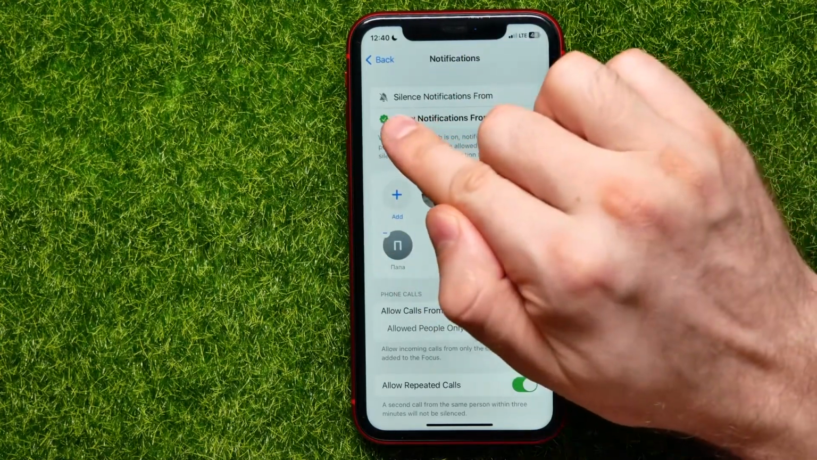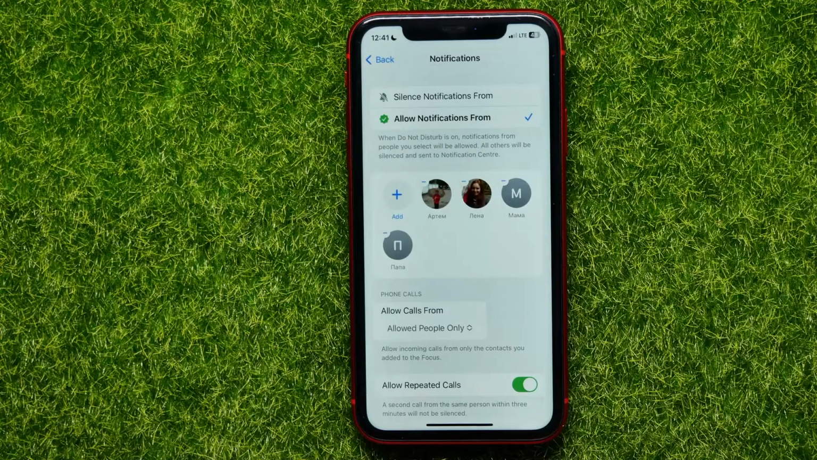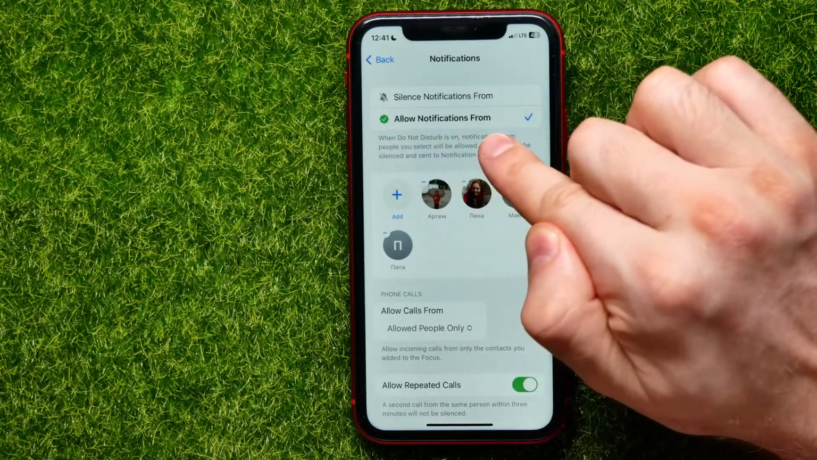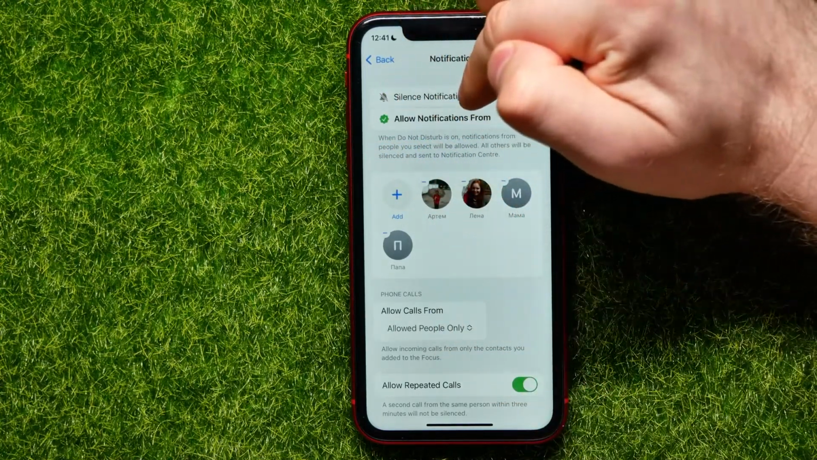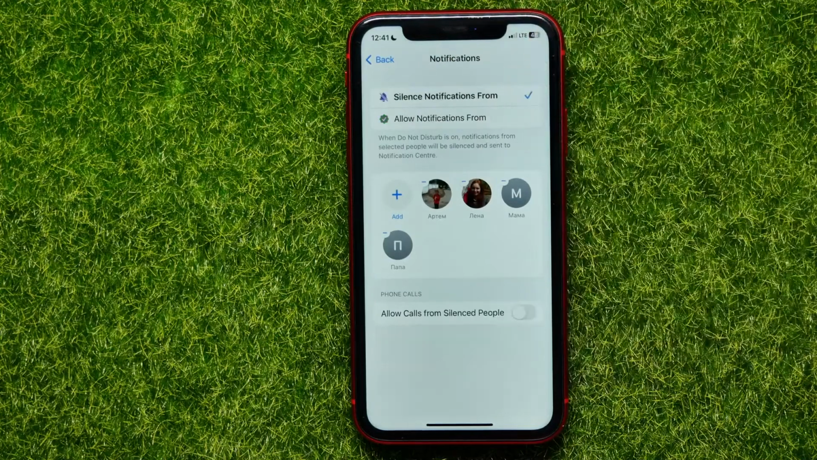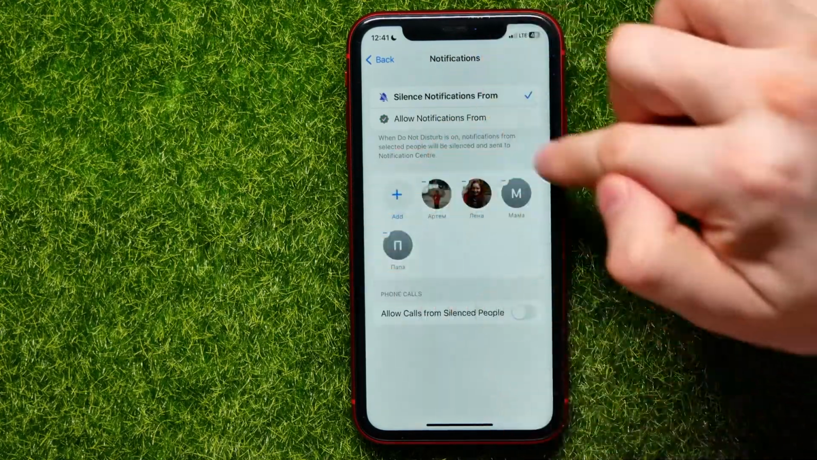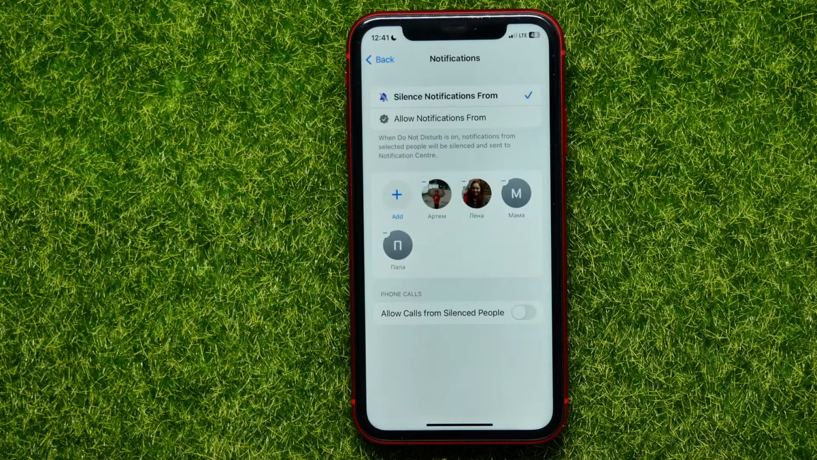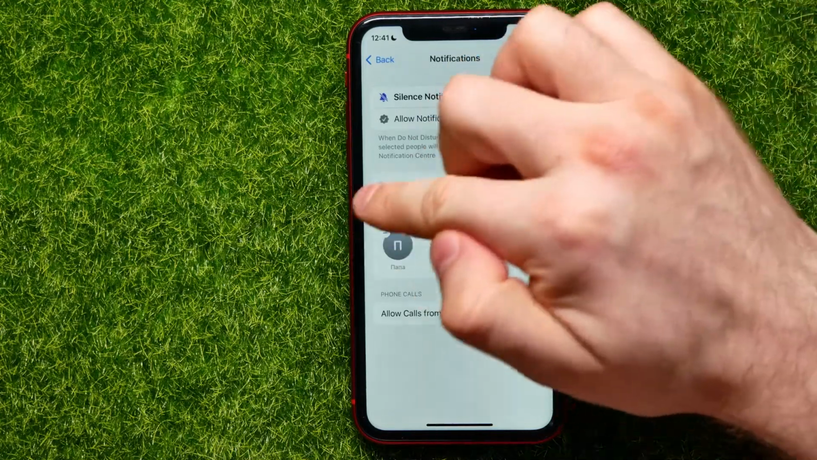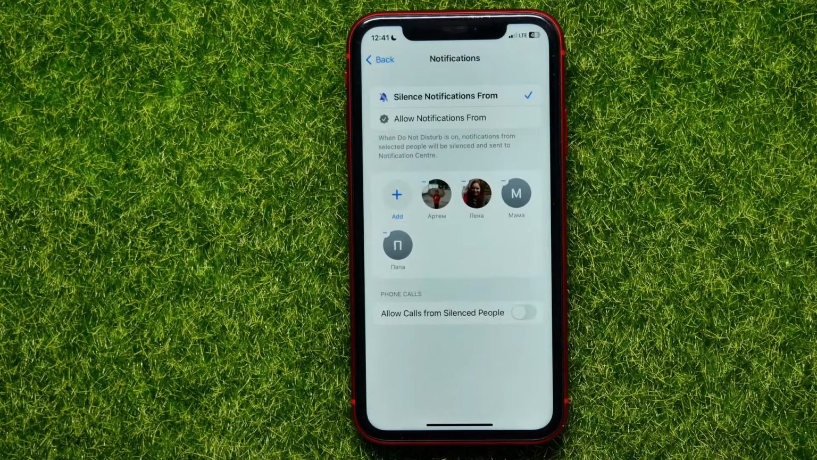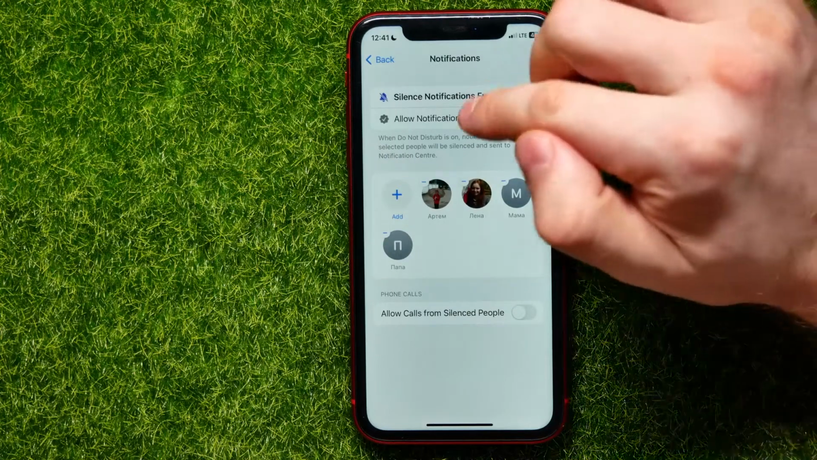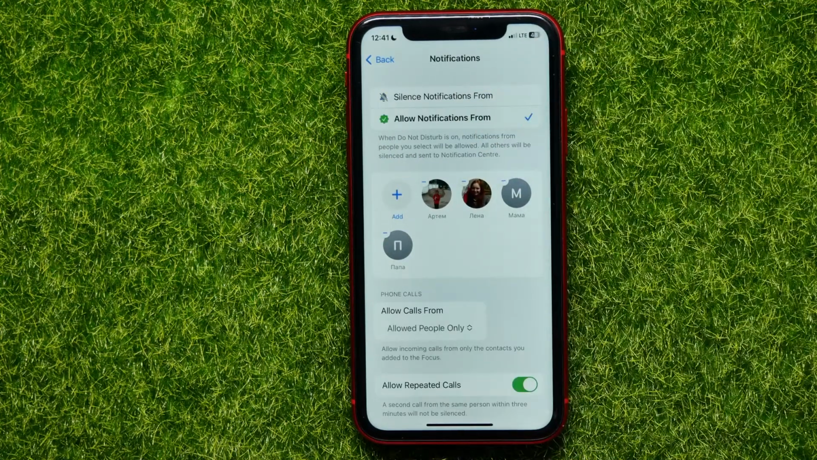Also, this feature may be useful for you. Instead of selecting Allow Notifications From, you can select Silence Notifications From, and there you can add persons whom you don't want to get calls from. Sometimes some specific persons keep bothering us, and we can add those persons right here, such a kind of block list.